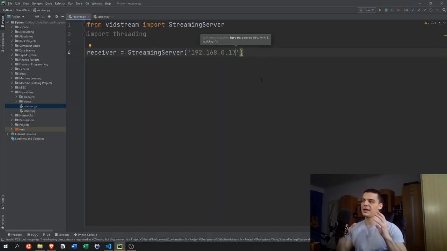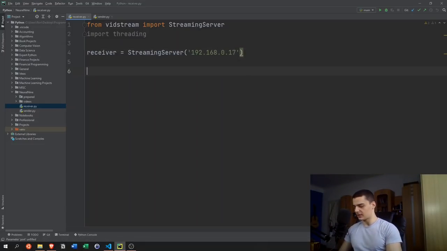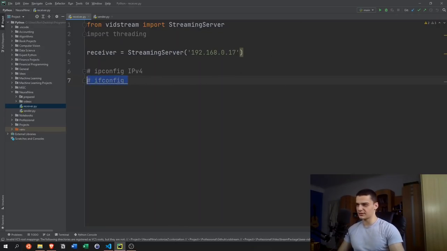Now, very important, whenever you host something, you want to specify your private IP address. You can find this IP address by going to cmd, to the command line, and just typing ipconfig, and then you look at the IPv4 address, and you can find this on Linux with the command ifconfig, and then I think it's something like inet address or something like that. So this is how you find your local IP address.